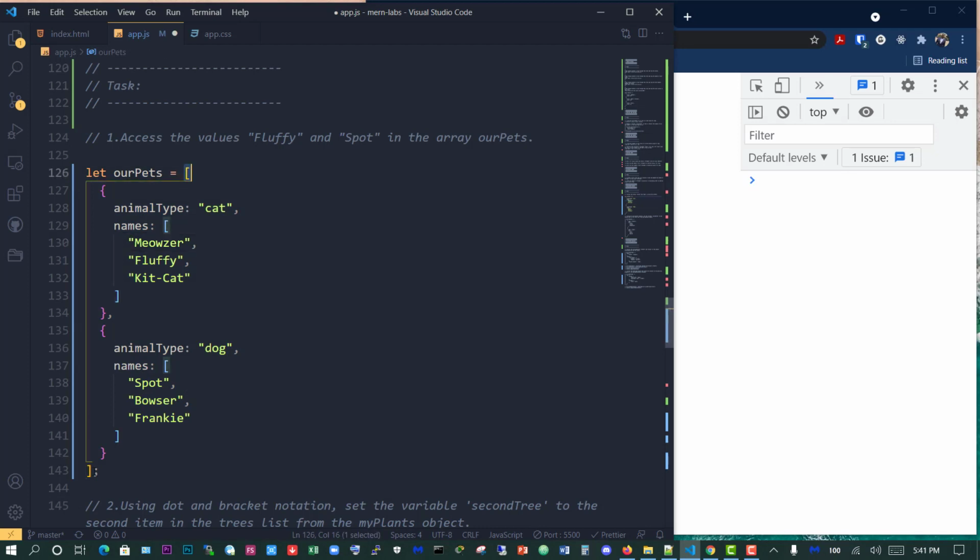Because we have the square brackets. And now inside the array we have two values. Two of them are objects. So this is with index 0 and this other one is with index 1. So we're meant to first of all access the value fluffy, which is in index 0.